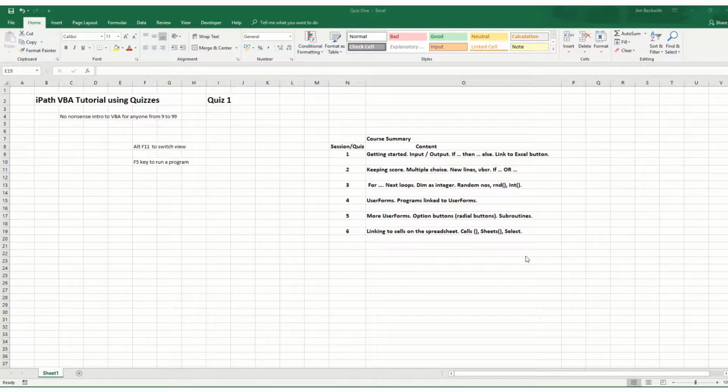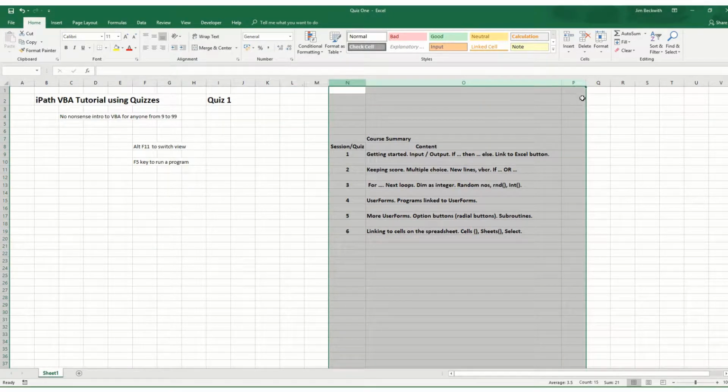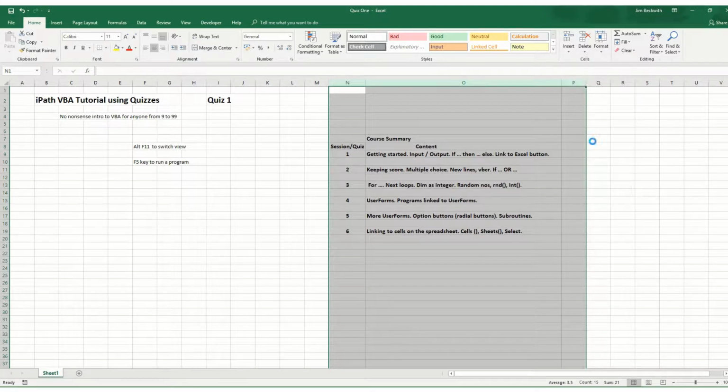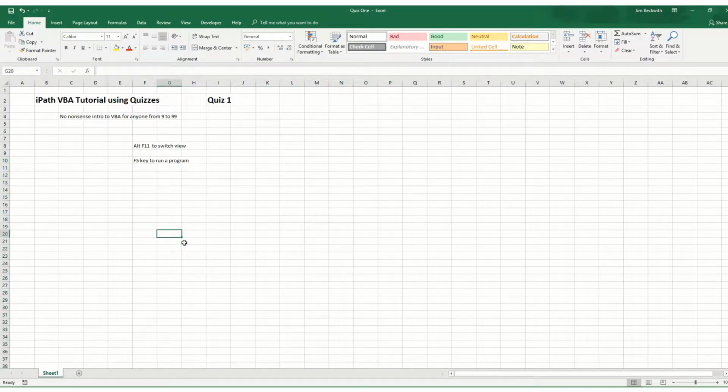I've stuck the course summary on here in case you ever want to refer to it, but the whole idea is that you just follow the course through, and at the end of that you'll have a lot of skill and you can then look at more advanced courses. So this is an ordinary Excel worksheet. I haven't done anything to it. Ordinary Excel workbook, and this is the normal boxy view that we get.